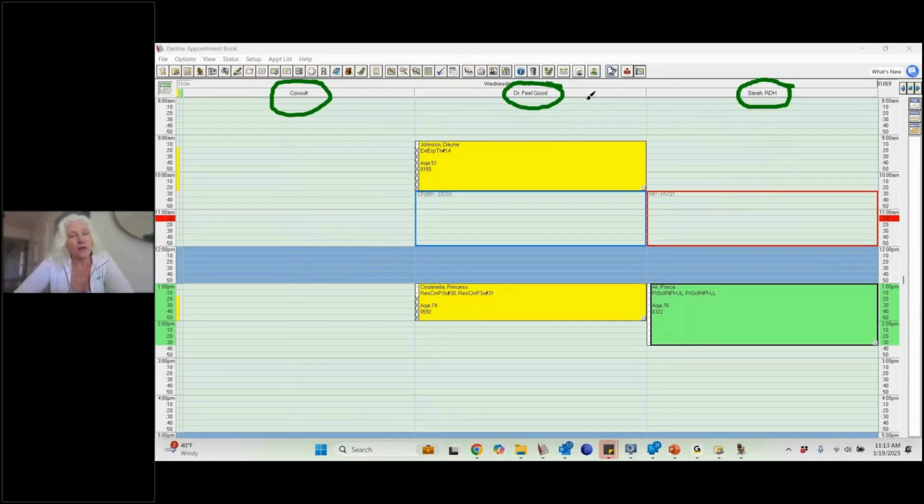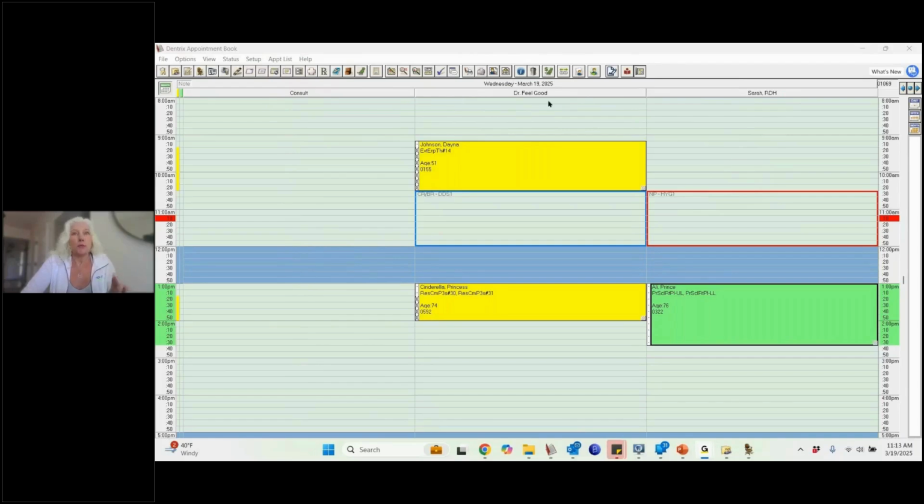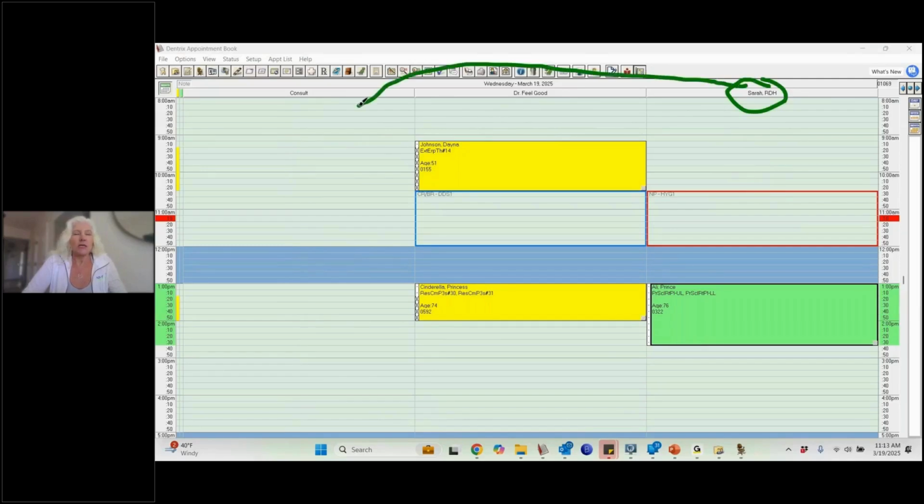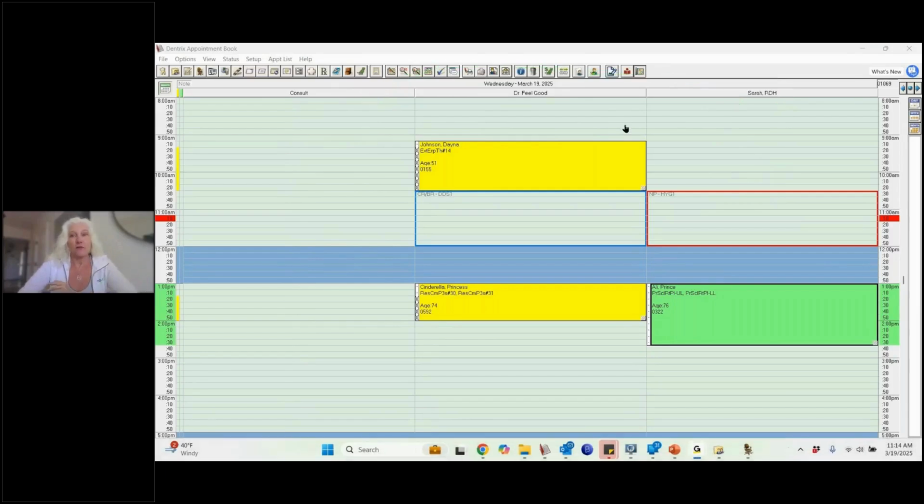Another thing that you have been asking for is the ability to move your treatment rooms around. So, for example, if you really want Sarah, the hygienist, to be working over here visually on your appointment book, you've been asking to do that for a very long time. And so your prayers have been answered.